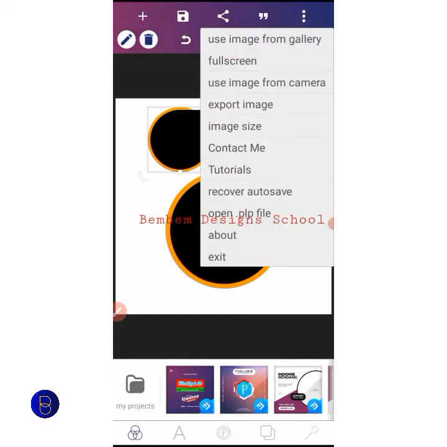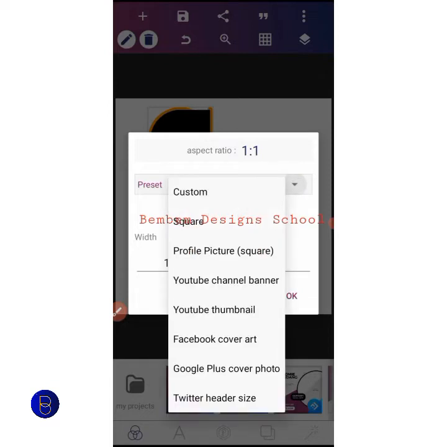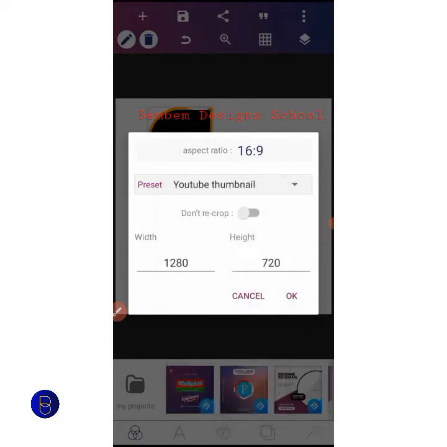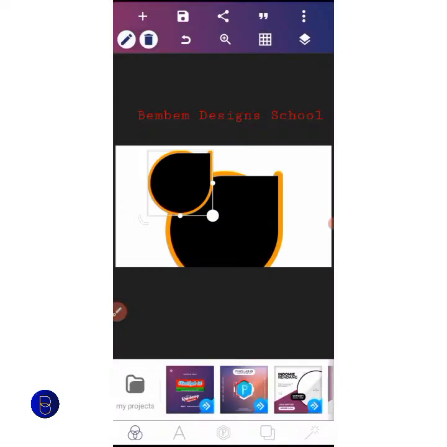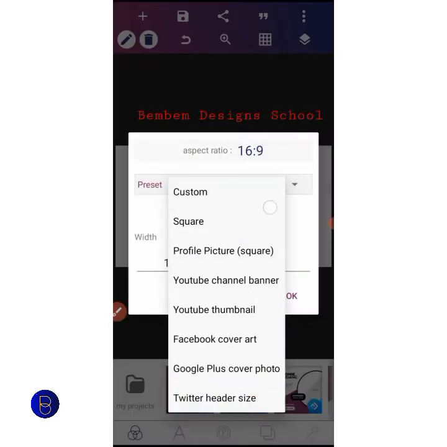Also, you can change your image size. There are different sizes for images here. You can use a square, which is what we're currently using. You can change this to YouTube channel banner, YouTube thumbnail, which I use for my YouTube thumbnails. So this is the size. You can change it to Facebook cover art, Google Plus cover photo, and so on.